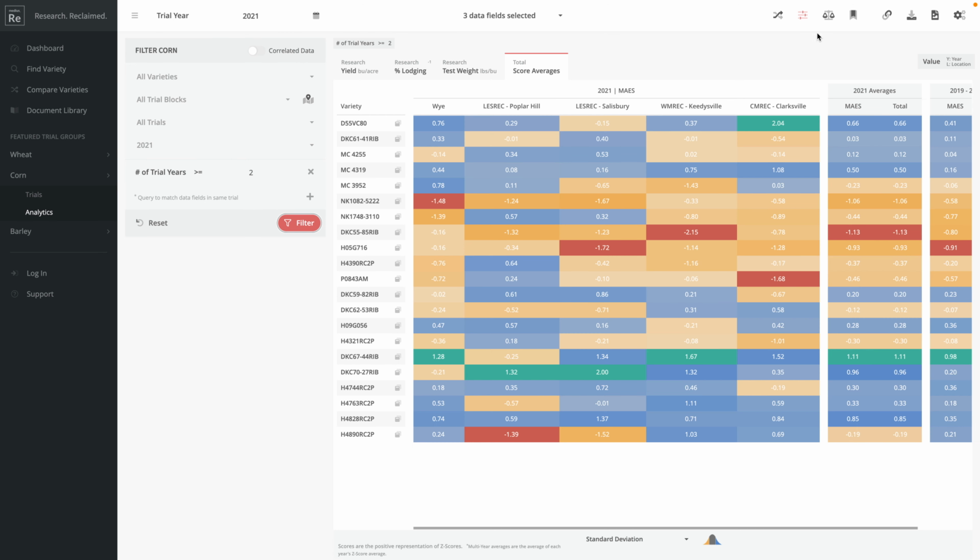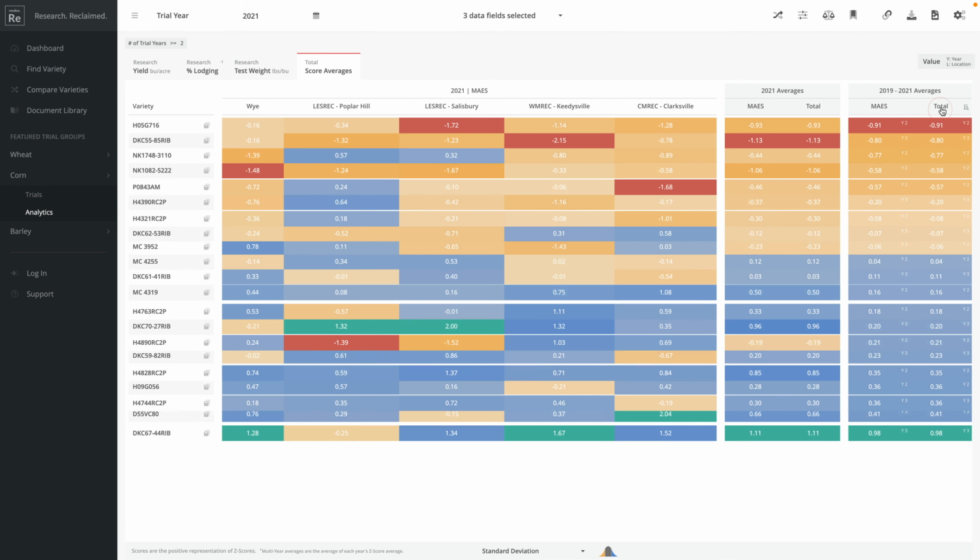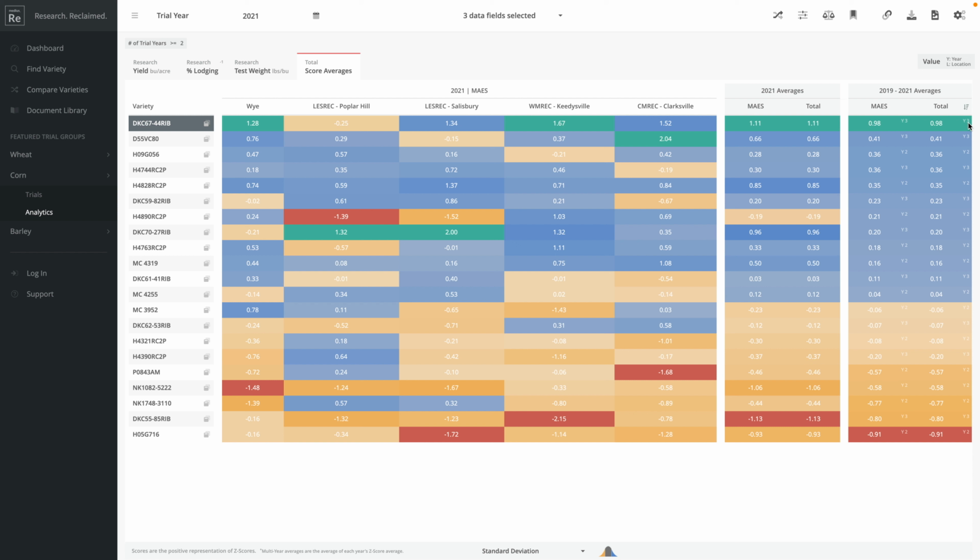And then I hit filter, and you'll see that my data has now been pared down. And now what I'm looking at is data where I only have year 3, year 2 varieties. So I'm looking at varieties that are relevant for multi-year data.